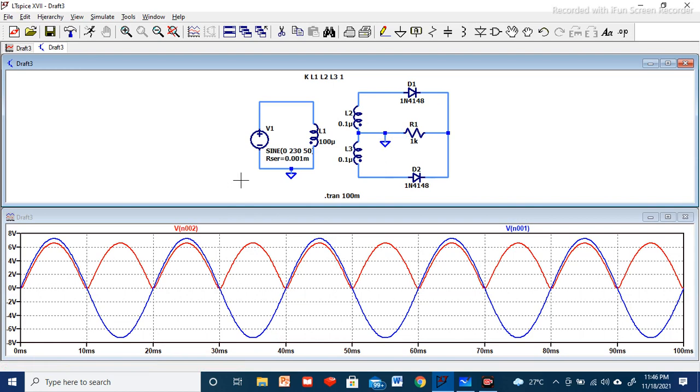In my next video I'll explain the bridge rectifier using 4 diodes, how to convert the AC signal into DC signal. A little bit of working I'll explain the same way, and then we'll use LTSpice to simulate the circuit and see the voltage waveform variation across the load resistor.